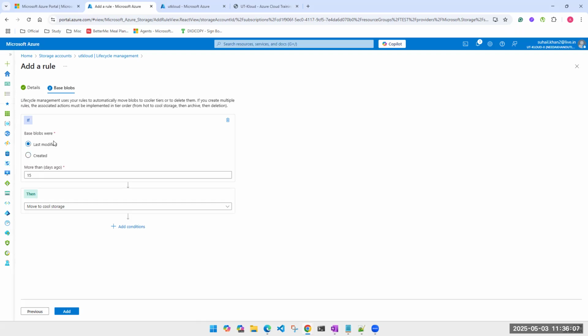So if anyone has made any changes, anything 2 days ago, then this will not apply. This will apply only when, at a stretch, 15 days कोई इसी को touch नहीं कर रहा है, then it will apply. If you select created, तो by default 15 days में हो ही जाएगा, respective कोई touch कर रहा है या नहीं कर रहा है.